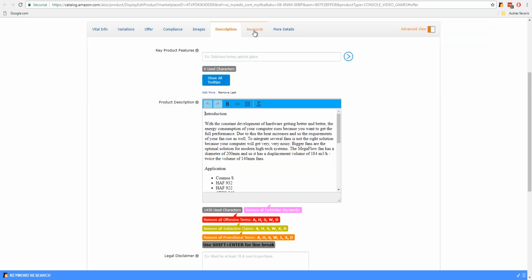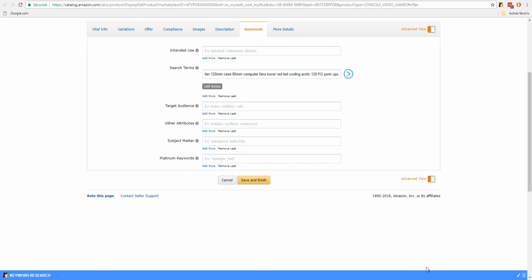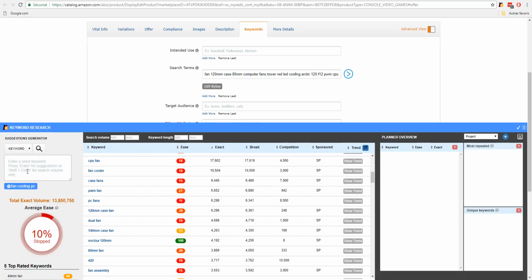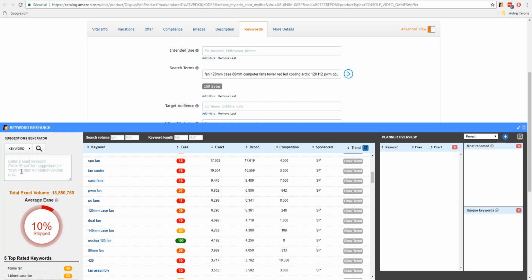And finally, the Keywords tab. You'll immediately see a blue pop-up box for your search terms. The search bar here is integrated with Amazon's very own search function to help complete your keyword search for you.